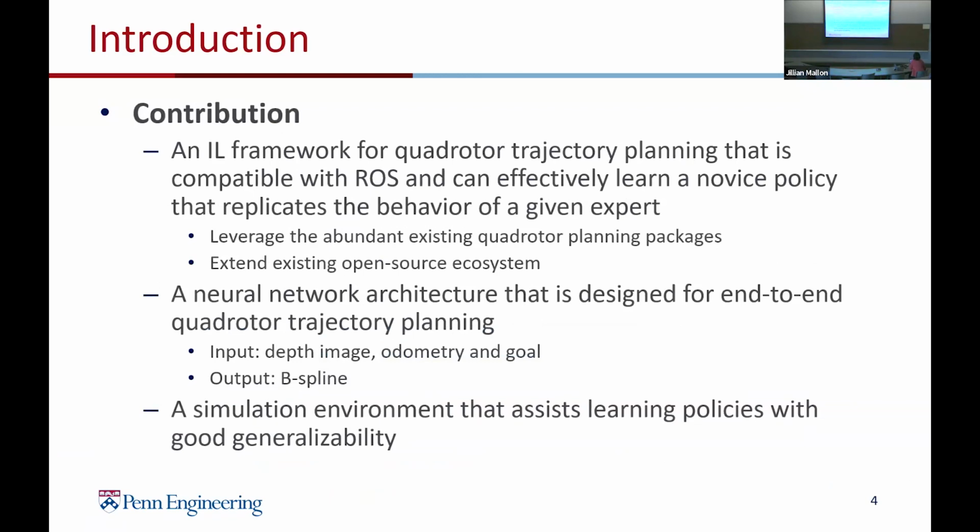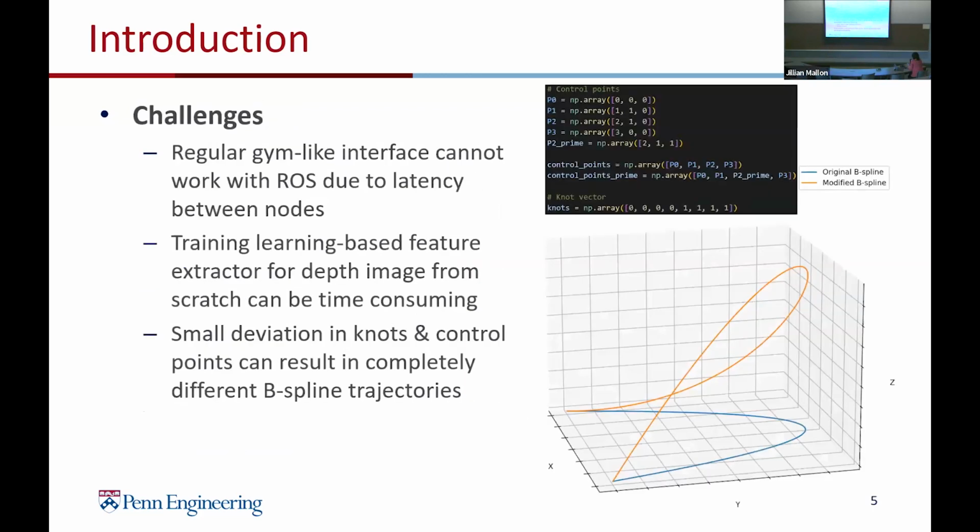Also, we propose a neural network architecture that is designed for end-to-end quadrotor trajectory planning that takes the depth image, odometry, and goal as the input and directly outputs the B-spline without needing an additional optimization module for the trajectory. And finally, we develop and provide a complementary simulation environment that assists learning policies with good generalizability. To do so, there are three primary challenges.